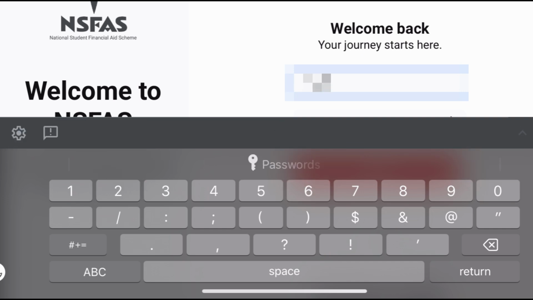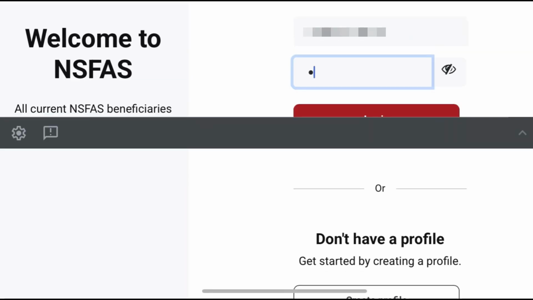Guys, also, if you're in TVET college, you can apply for NSFAS now because it's also open, you know. And also, you can apply for TVET colleges because they're also open.